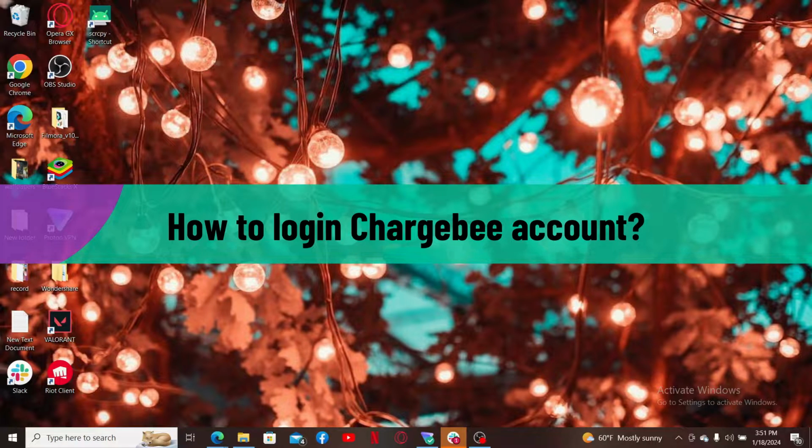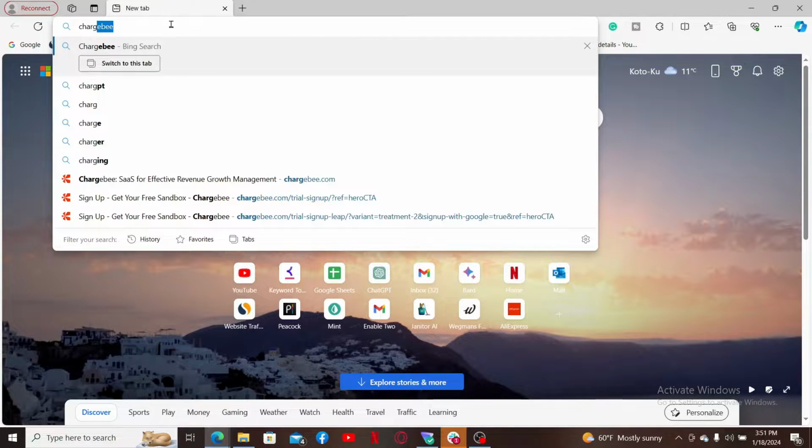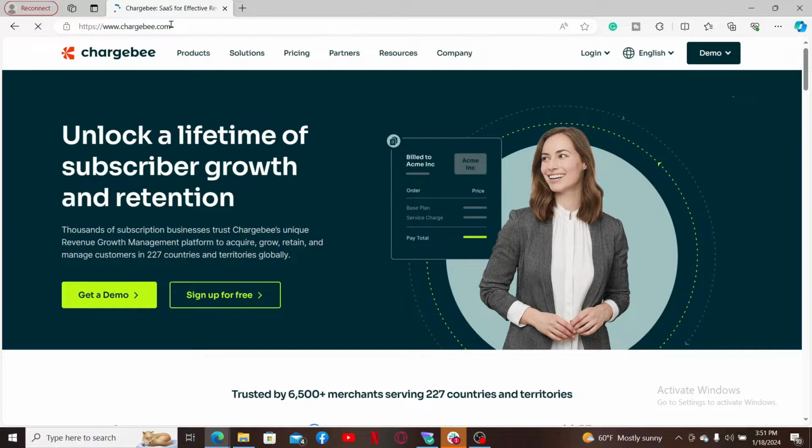First of all, launch a web browser of your choice. In the URL box at the top, type in chargebee.com and search. You will then end up on the official website for Chargebee.